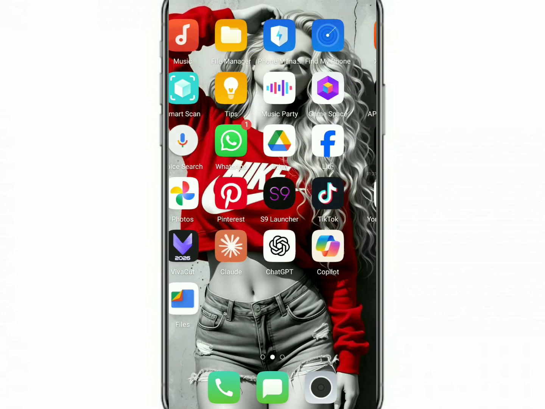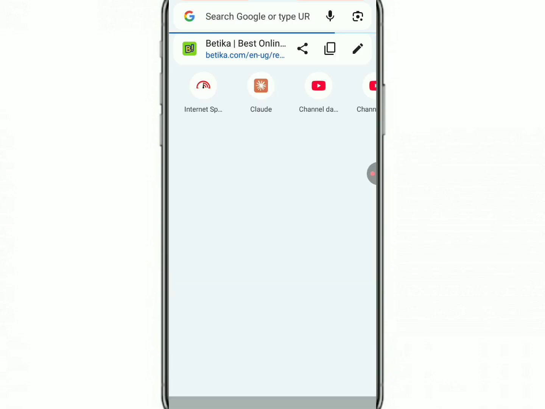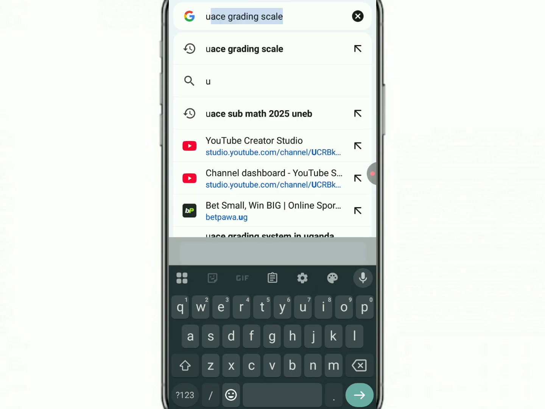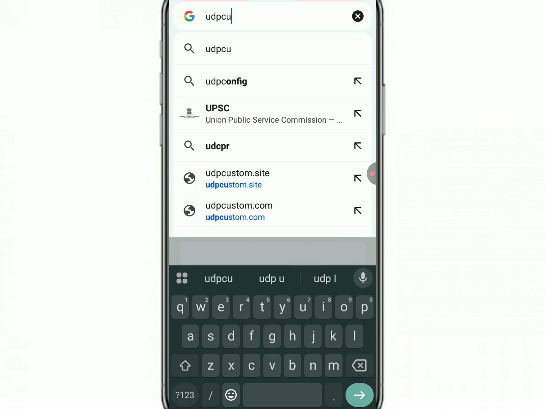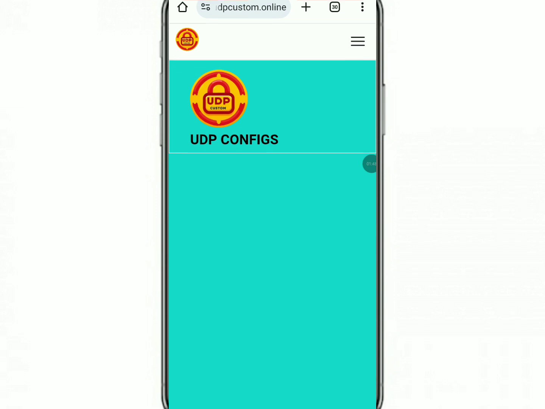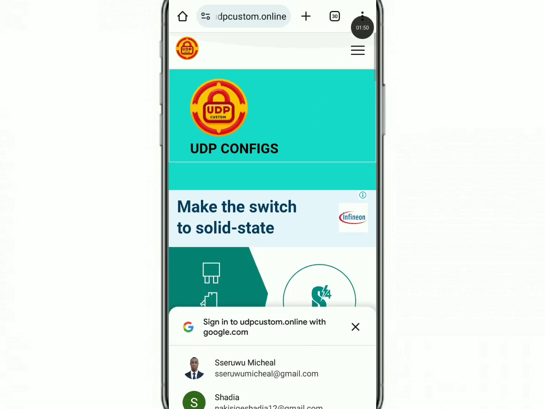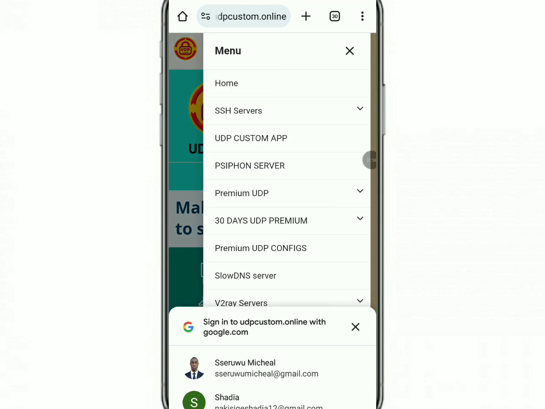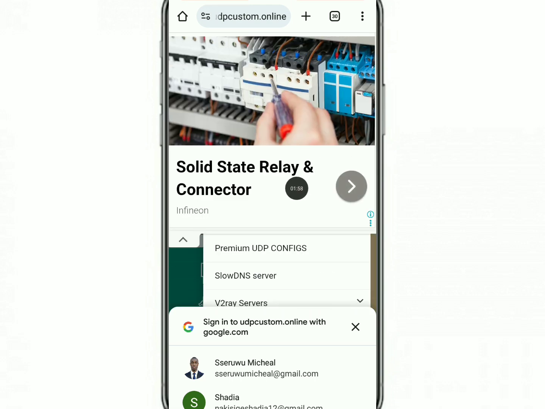Let us all head over to our Google Chrome, and if you head over to Google Chrome, this is what you're going to be searching. You're going to search HTTP Custom site. You're going to choose the first result, and then check that out. Then let us all gather right here. Here I have the three dashes, these ones, and then you're going to choose HTTP Custom Server.